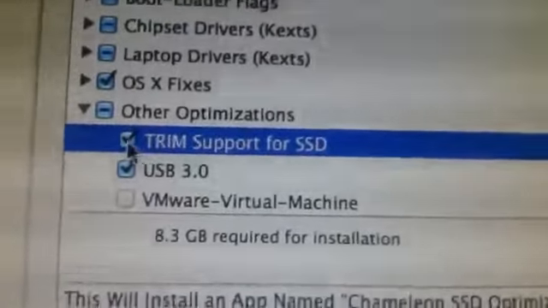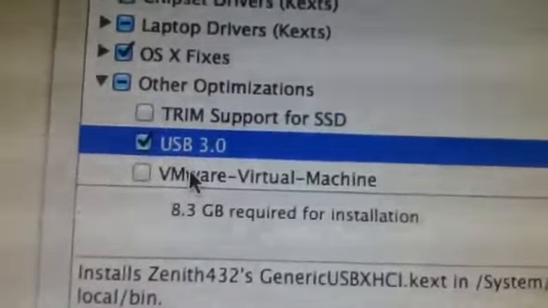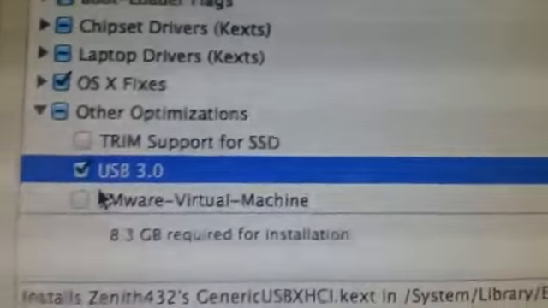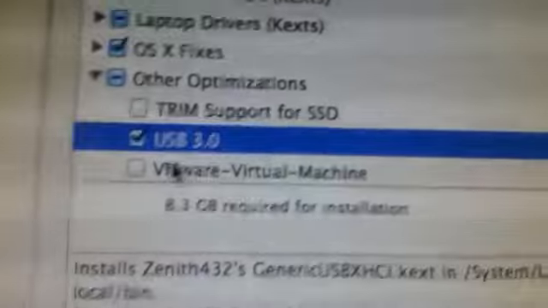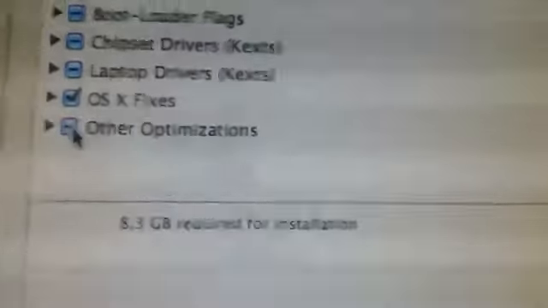I don't have an SSD, so I won't select it. If you have USB 3.0, you select it. So actually my motherboard has got some USB 3 port, and if you're installing it on a virtual machine, you select this, but actually I'm installing it physically on my PC. So you just click on OK.